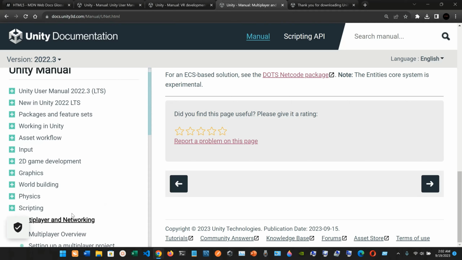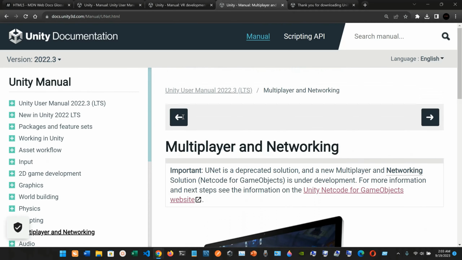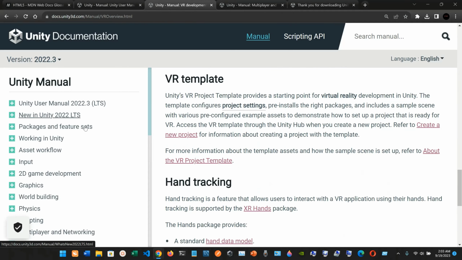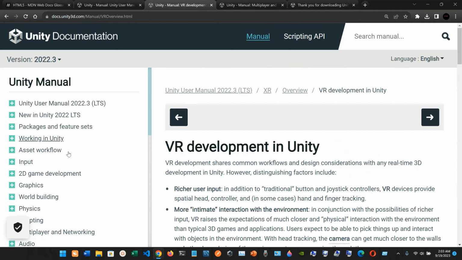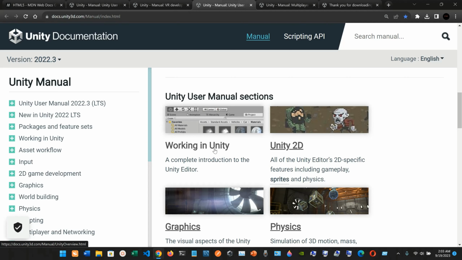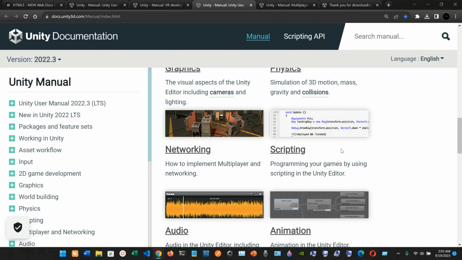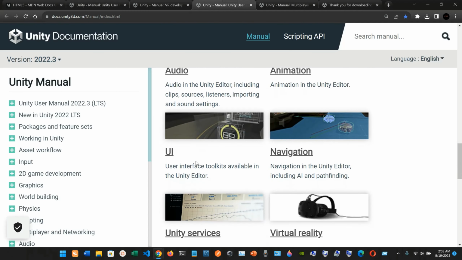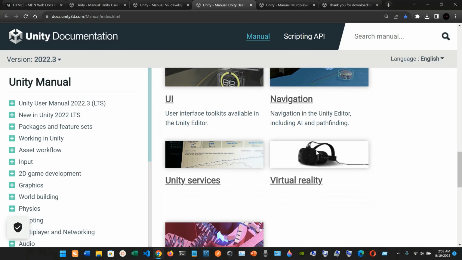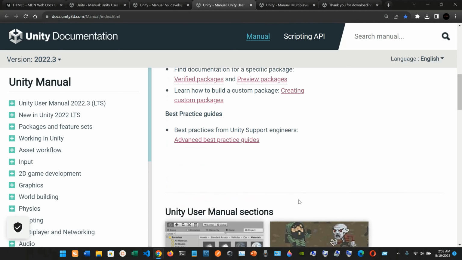Okay, so pretty much this is the Unity manual that we are going to be working with. As you saw, we have a bunch of information here, all the way from working in Unity. We have Unity 2D, graphics, physics, networking, scripting, audio, animation, UI, the user interface. We have the navigation, the Unity service, and virtual reality. So we have all this to start working with.